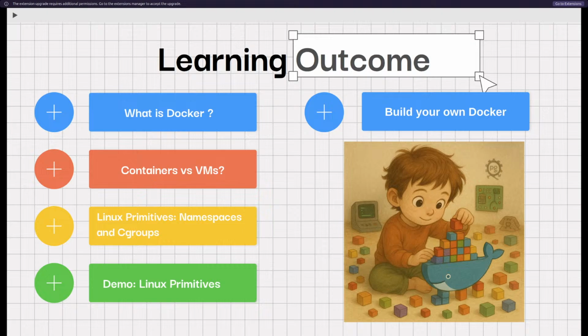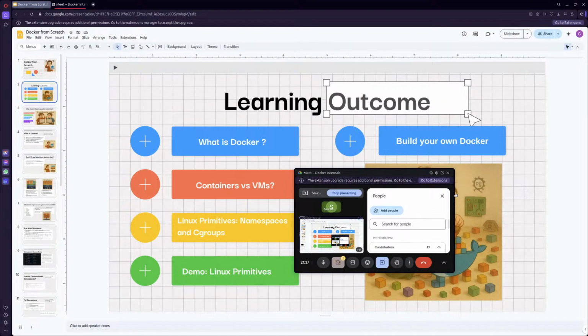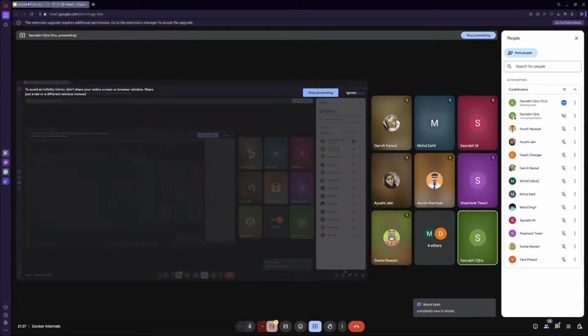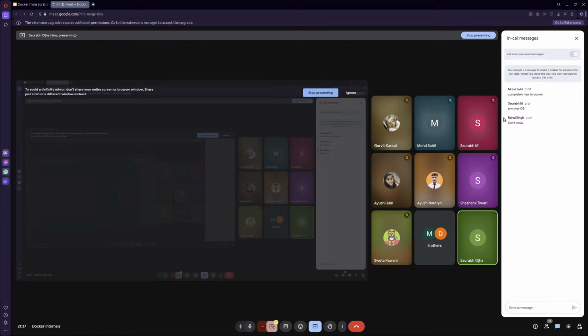Cool. So, does anybody know what Docker is? If someone can quickly give me a gist of what you think Docker is, and if you have used Docker, then well and good, you can give me a good definition as well. No one? Cool. So, completely new to Docker, even environment over OS. Okay. So, Saurabh is saying environment over OS. That is a good guess.